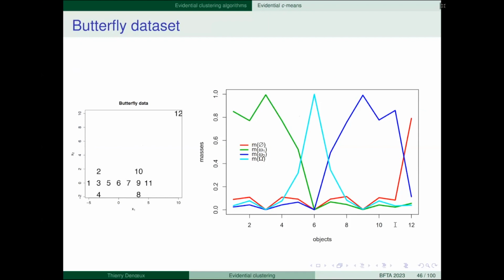Now this one in the middle, in cyan, is the mass assigned to cluster 1 or cluster 2. So object 6 gets a large mass on either cluster 1 or cluster 2, and the red is the mass on the empty set. So object 12 has a large mass on the empty set.